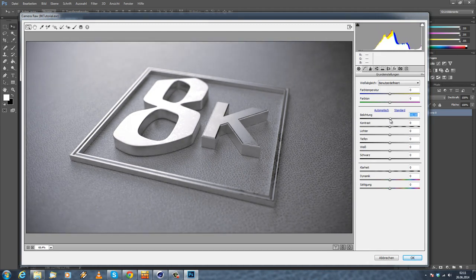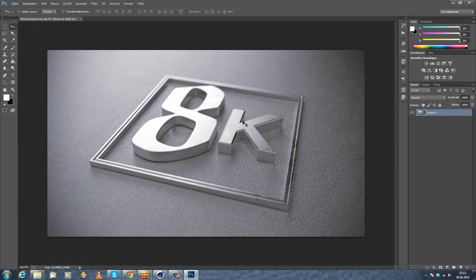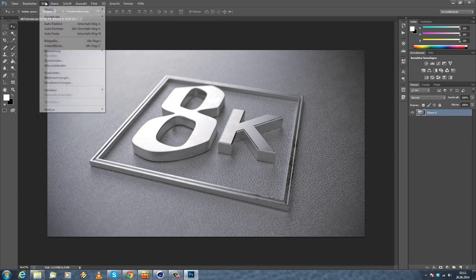I think the brightness was just okay. We can also change the contrast a little bit more if we want to. Maybe give it a little bit more contrast. And then here we can also change the clarity, which also looks probably good. So I think I will change the clarity a little bit. Something like that. Okay.